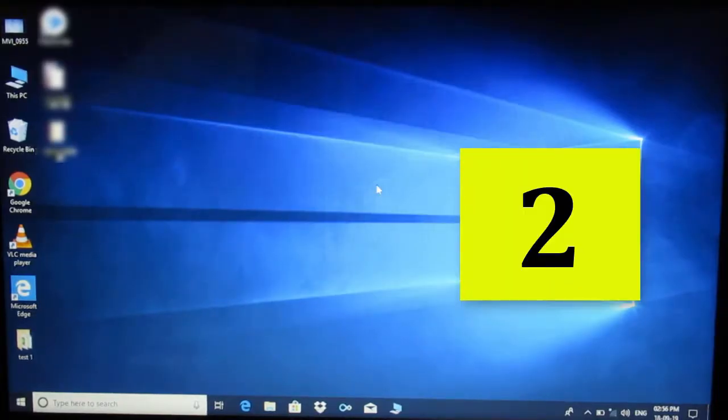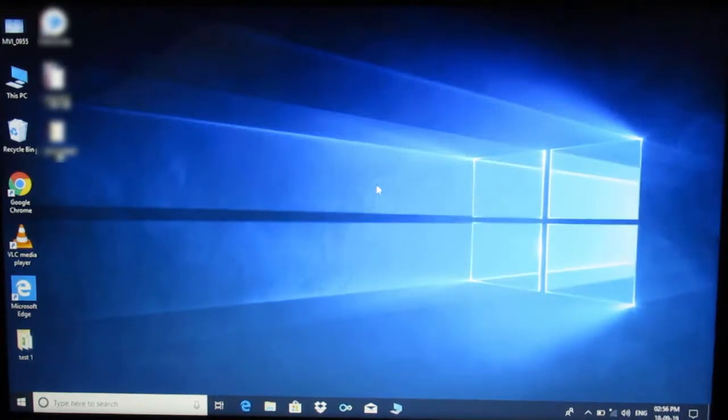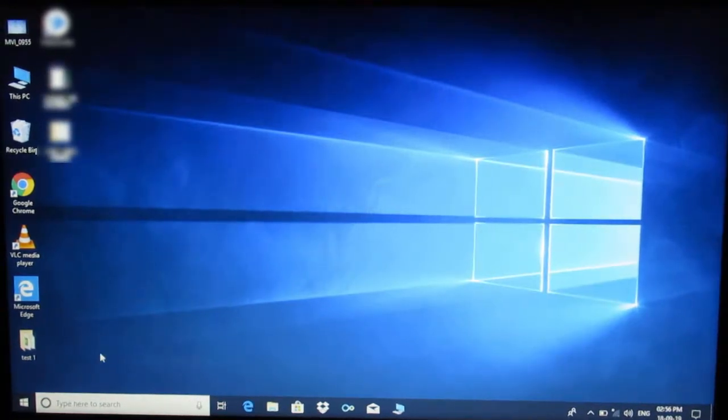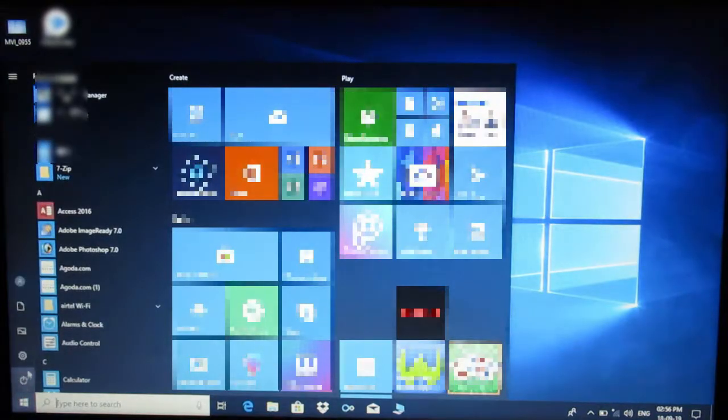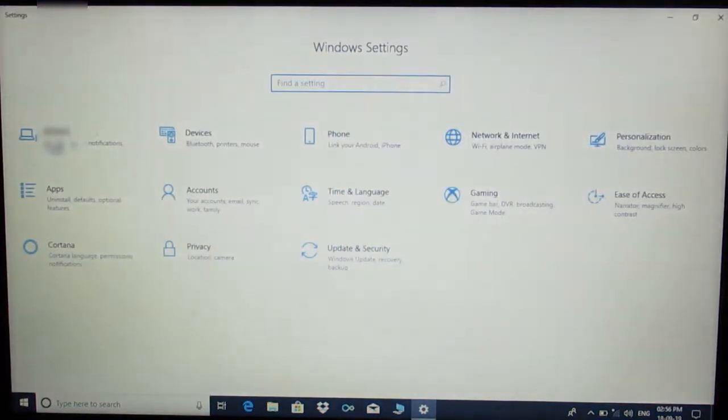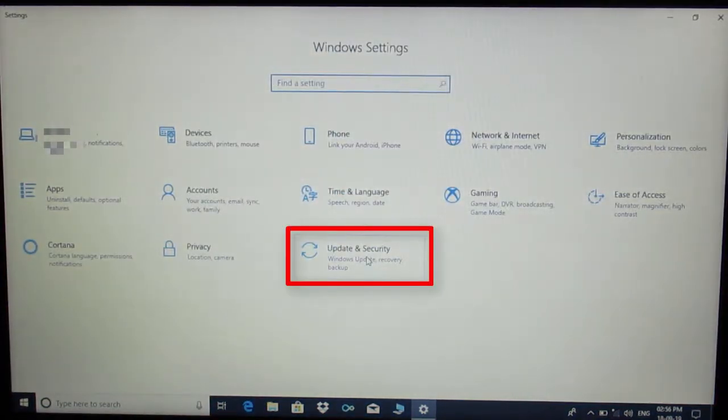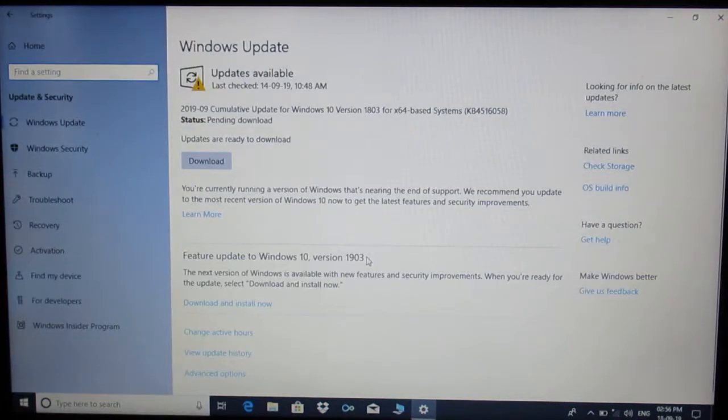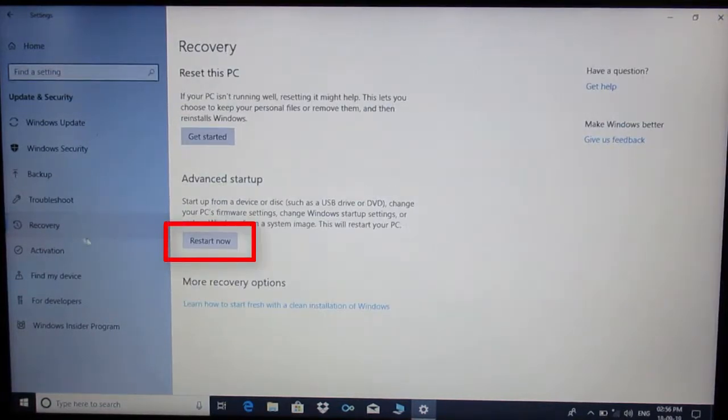And now let's see the second way to enter BIOS setup. Just click on the Windows Start button and click on Settings. Under the Windows Settings, click on Updates and Security. Under the Updates and Security, just click on Recovery and click on Start Now.